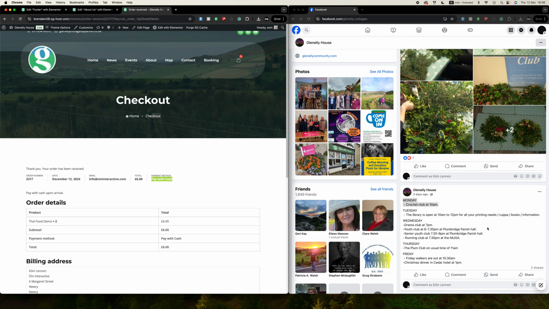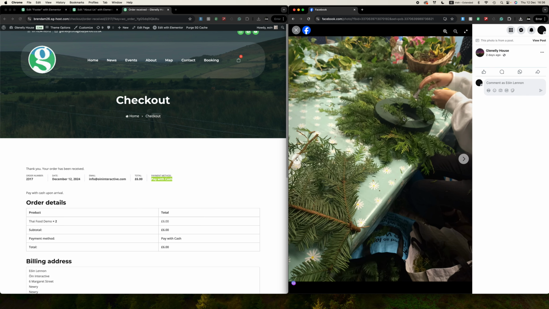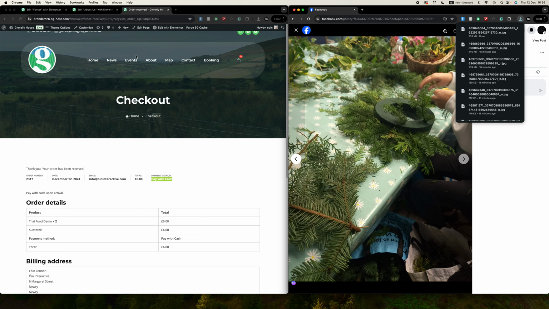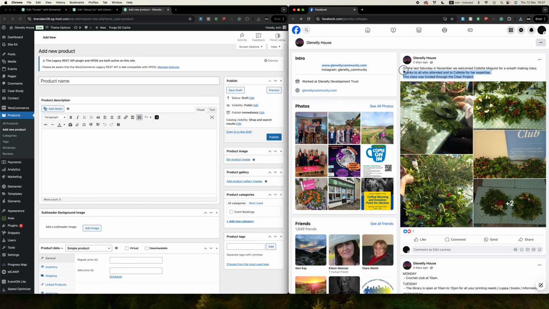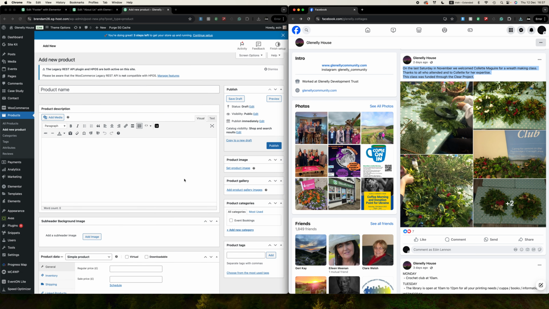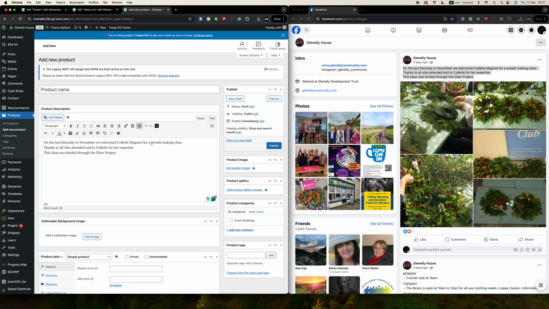So let's just say we have another event here, like on the right. I'm just going to choose this Christmas wreath, and I'm going to go here and add a new product. I'm just going to copy something from Facebook here for the wreath making classes. So in a fictitious world, we're trying to charge or trying to limit the availability of the wreath making classes.